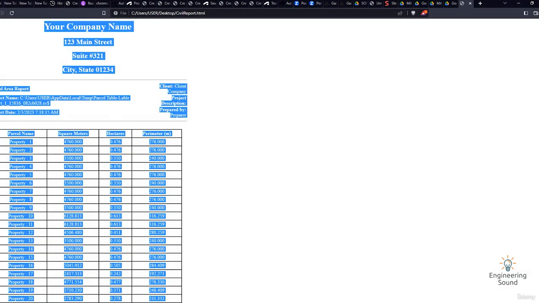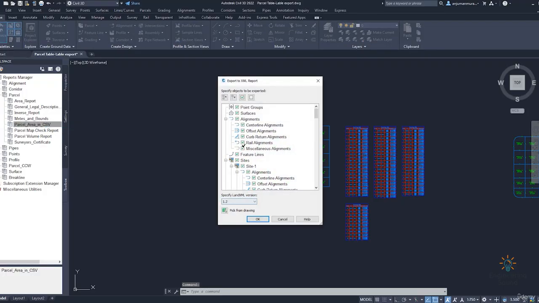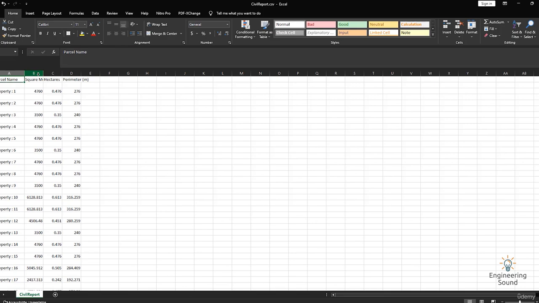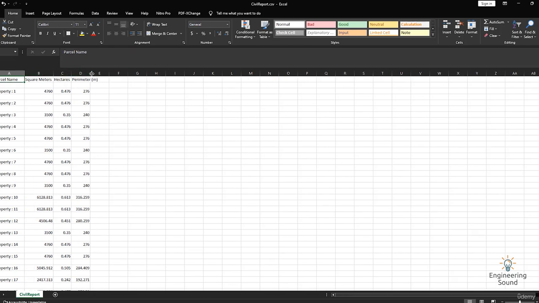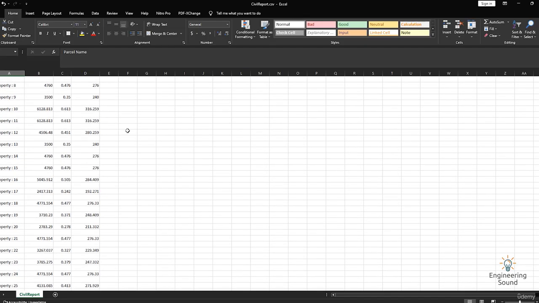And also from here, if you go to this option, let me go to the parcel area as a CSV. Also you can execute it as a CSV. The unnecessary site area, you can just close it. So we need only this. You can just turn on this. Okay, and you can see it here. Parcel name, square meters, hectares, perimeters. You can see all the areas which we created already. So the same as it is.